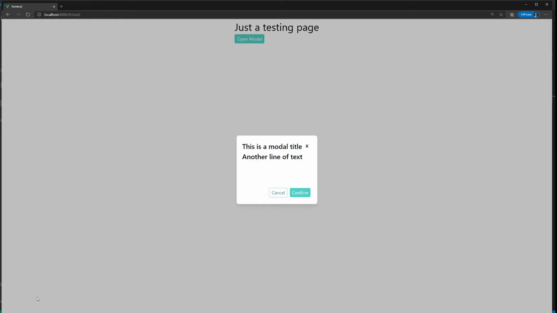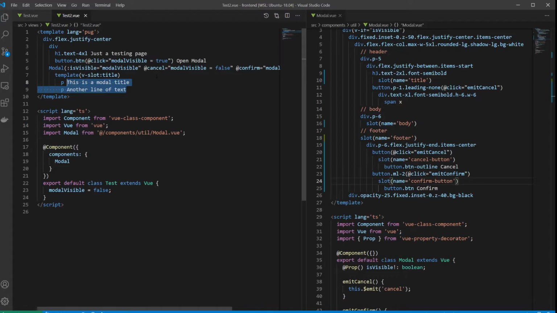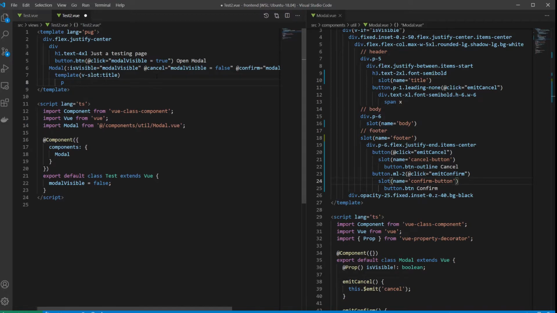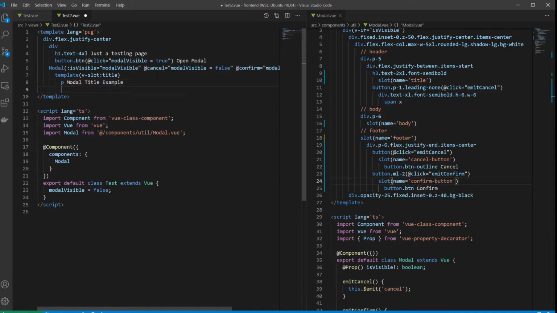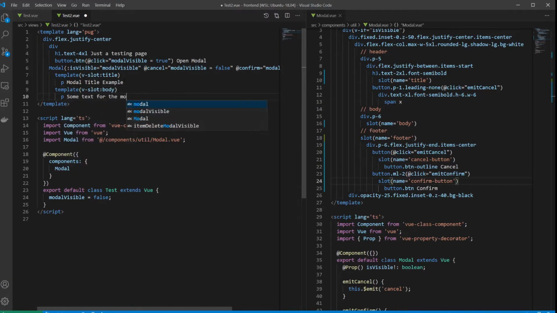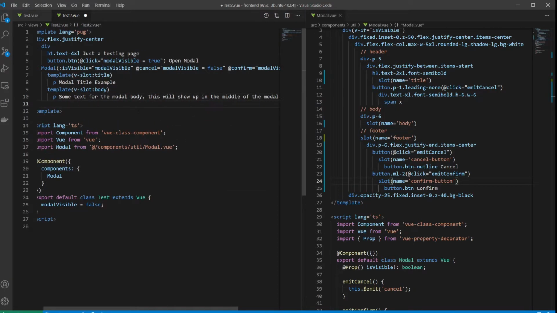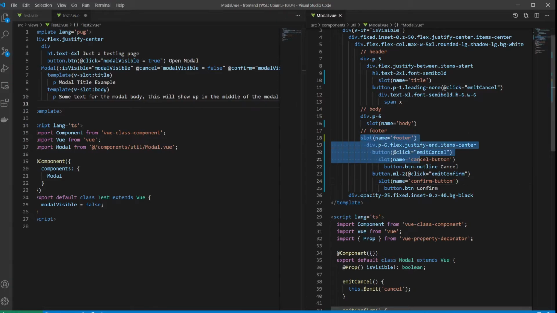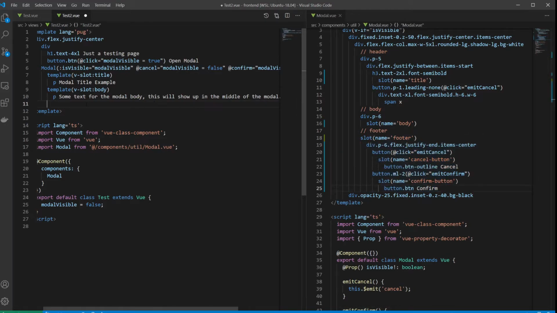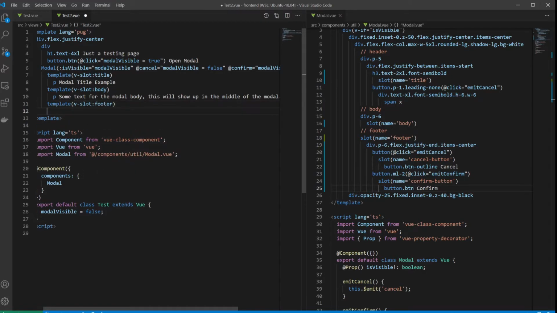Okay, so now let's fill in the content. First let's delete this and just make it modal title example. And so now we want to define some content for the body. Okay, cool. And so now going back to this footer part. Let's say, for example, I wanted to clear out the entire footer. I didn't want anything in the footer to show up. I can define this template and then just make this empty.